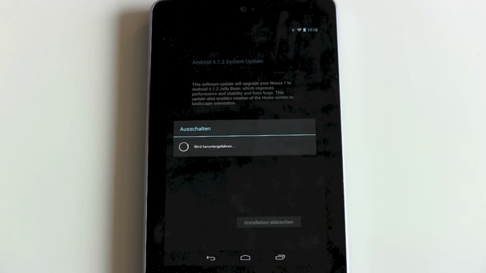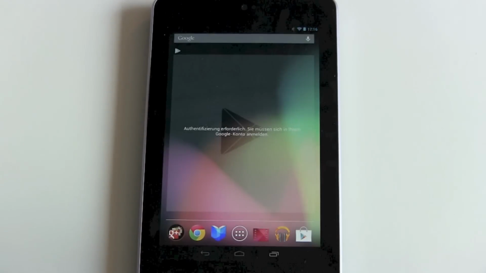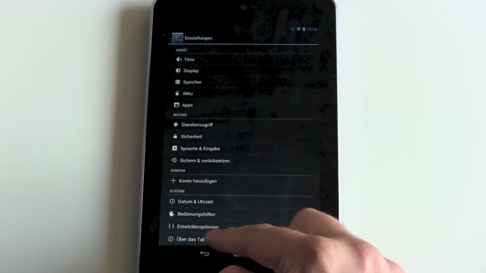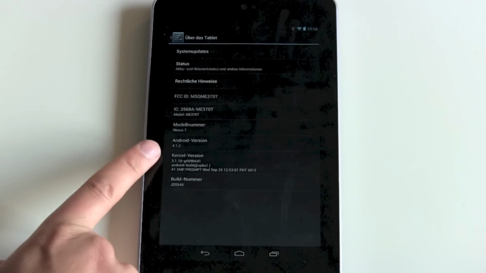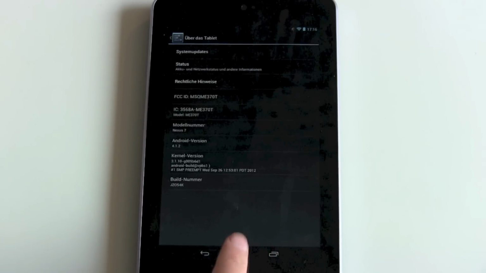And there we go. Let's check out the new features, and they are quite impressive. No, I'm kidding. They are not really. Let's see. Settings, system info, Android version 4.1.2 is installed.